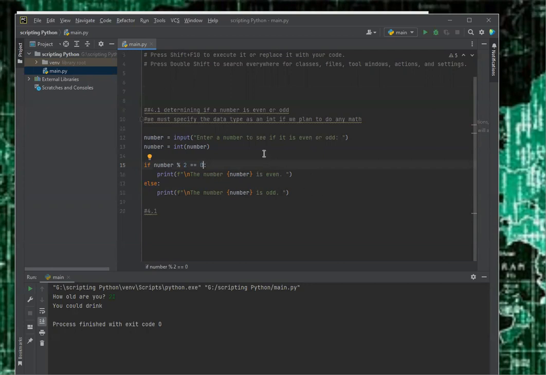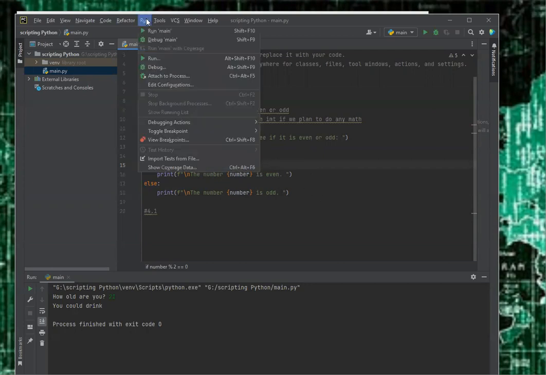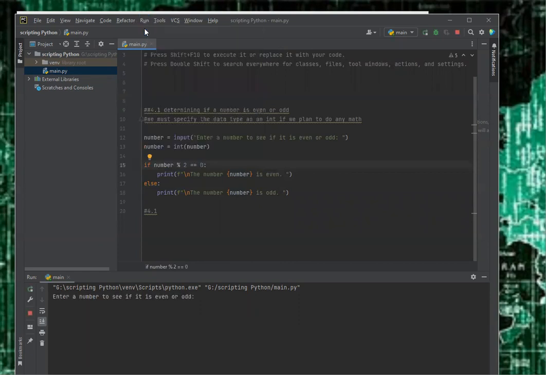Okay, so let's go ahead and try this out. Let's run it. And let's input 1, knowing that it's not divisible by 2. Now let's see what happens. The number is odd because 1 divided by 2 doesn't equal 0. And it's not divisible by 2, right?